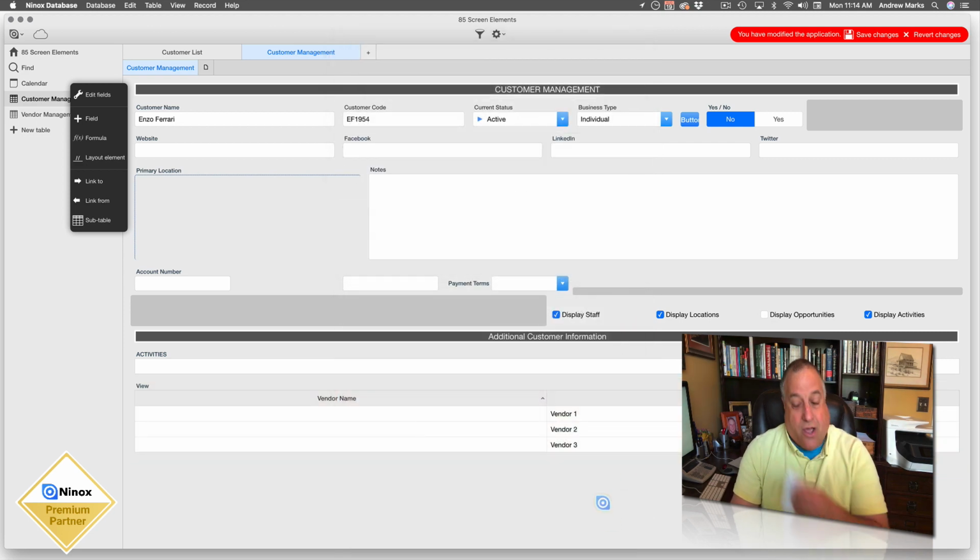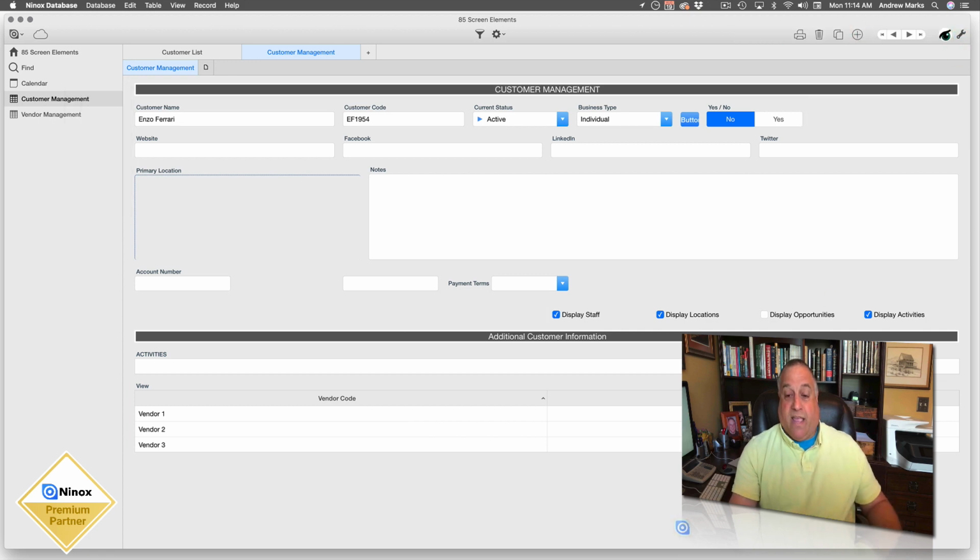Now, there is no name. I only gave them a code. So I'm going to grab the code column and move it over to the left. You can do that within embedded views. And there we have a view embedded into one form of one table, in this case, the customer management table. And that view is a window through which we can see the contents of a different table.